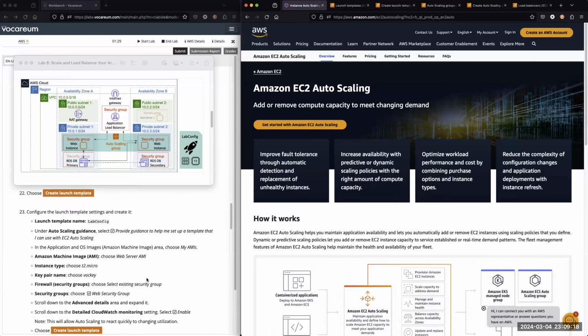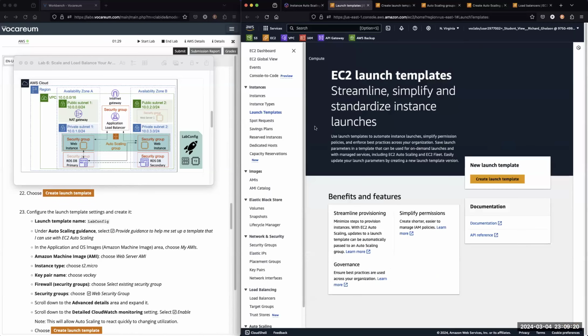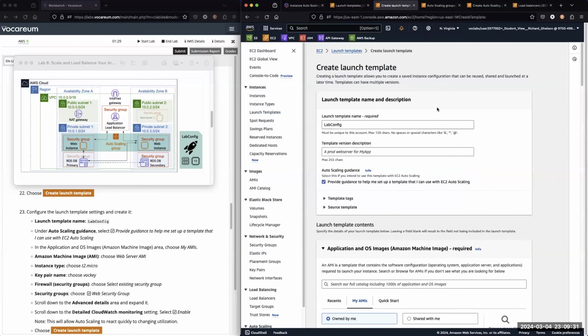So we'll go ahead and take a look here. You can see this is the EC2 launch templates console page. I've already clicked on create launch template and begun the configuration. So here is the create launch template. It's a single page, so it makes it really easy to configure. You can see the settings I've already set in here. So we have the name, lab config. Notice that you can do template versioning, etc. We're going to leave that alone.